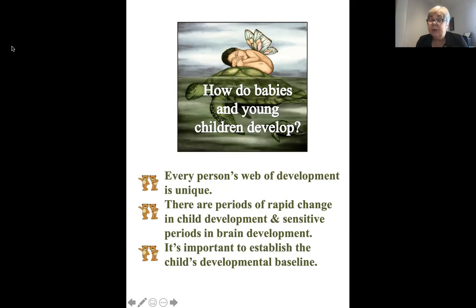Every person's web of development is unique. I happen to be a twin, and my twin sister and I had different developments, and even now we have different skills and interests. There are periods of rapid change in child development, and also sensitive periods in brain development. So if a child has any trauma or severe infection at these sensitive times, it can affect their development. For every child, it's important to establish their developmental baseline.